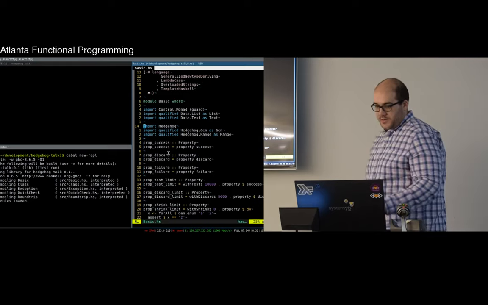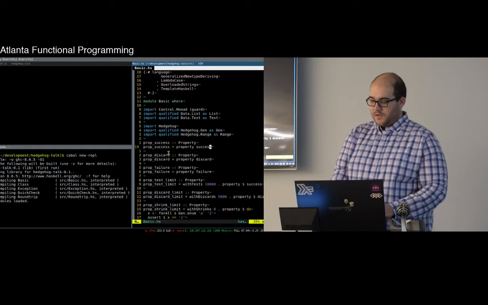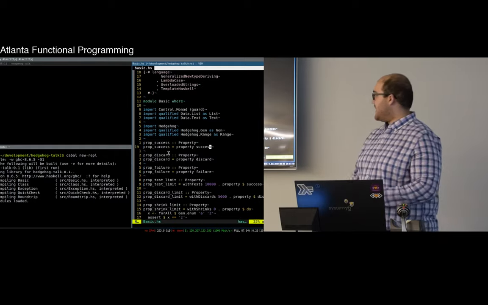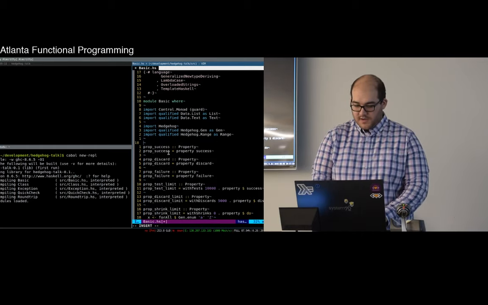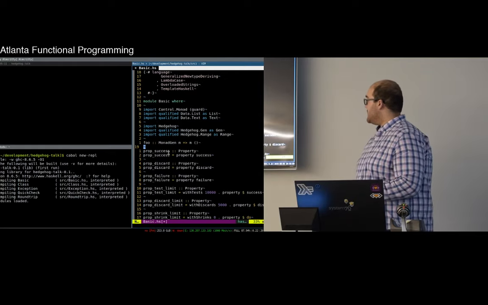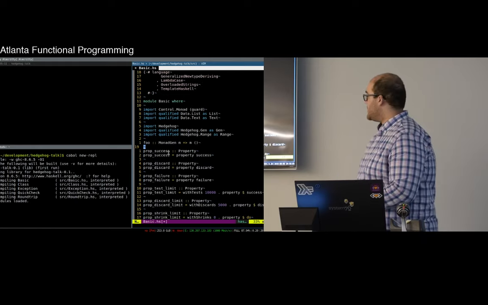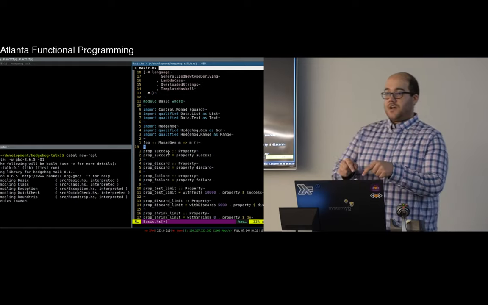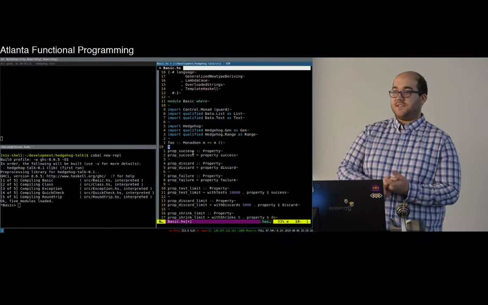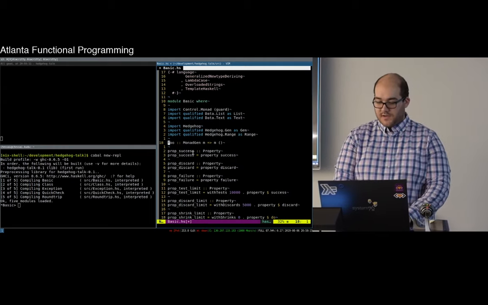So Hedgehog has a few very simple functions: success, discard, and failure, and they all have the type signature MonadGen m => m (), which means they basically do nothing effectful. But success says that whatever property I'm testing, that succeeds no matter what. It's just a success with no further context.